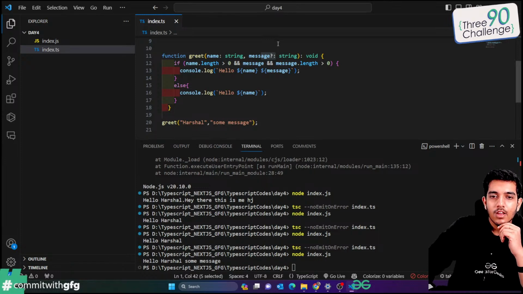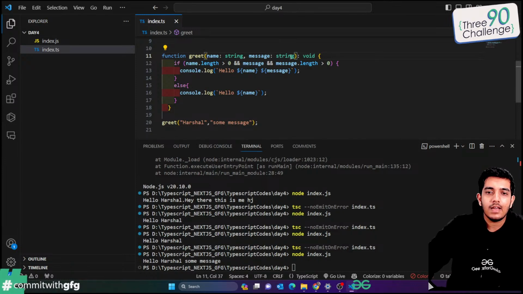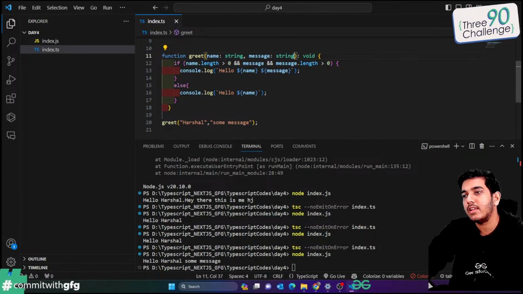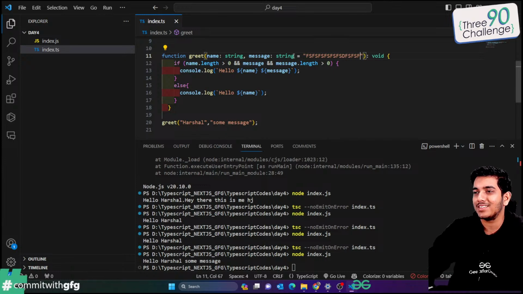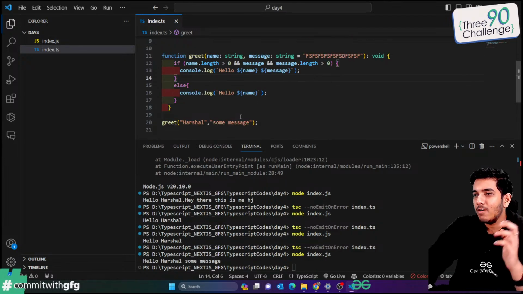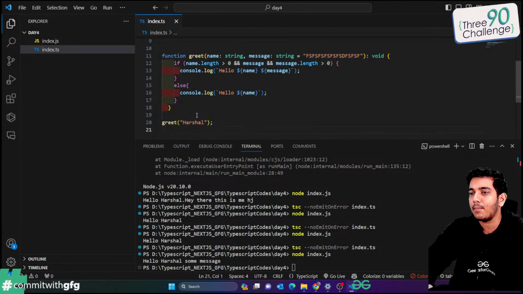What's a default parameter? So I'm saying that message must be a string, but message is also mandatory. So I'm saying that the default value of message would be what? Suppose the default value of message is something like this. So if message is not provided, let's see what happens. You can see I've just provided a name. So if name is provided and message is not provided, you would directly get this.